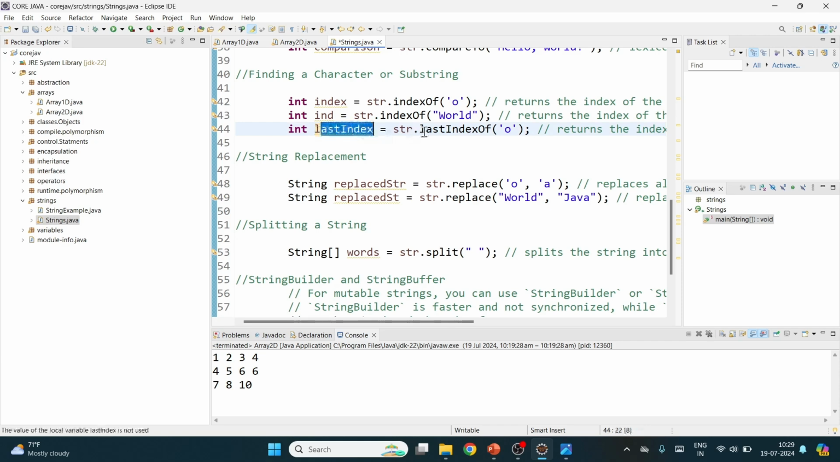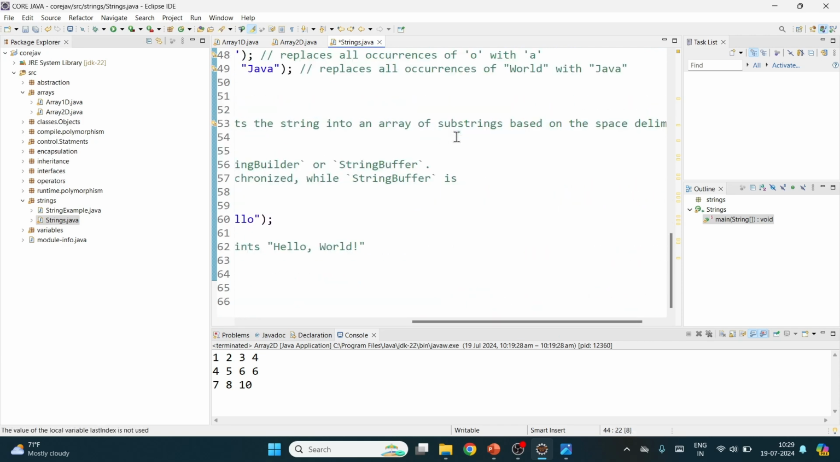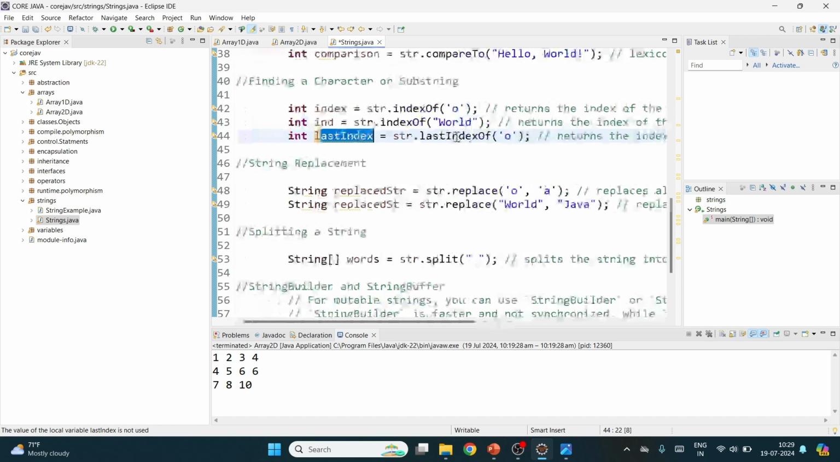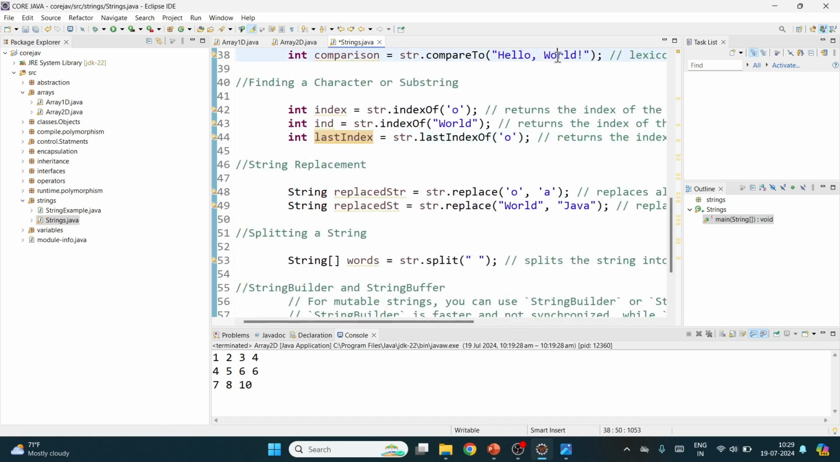And lastIndexOf of O returns the index of the last occurrence of O. So suppose in a string there are many O's present, the last O comes here. So what is the index value? Let's go here, 0 1 2 3 4 5 6 7 8. This needs to return the value 8, right? And not this value, this O occurrence. indexOf will return the first occurrence, and lastIndexOf will return the last occurrence. Keep those things in mind, guys.